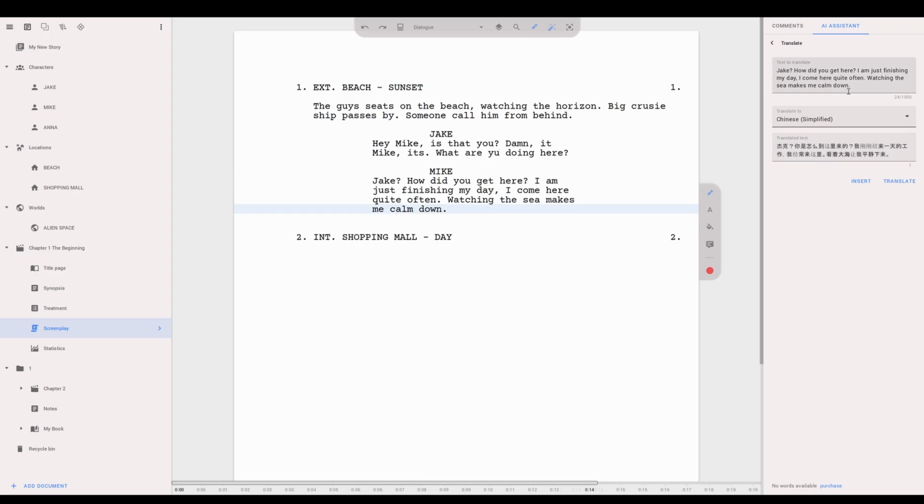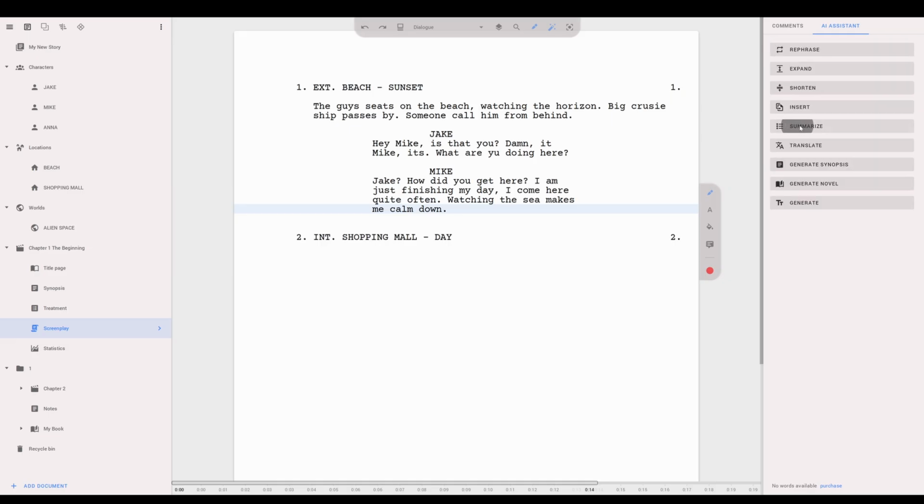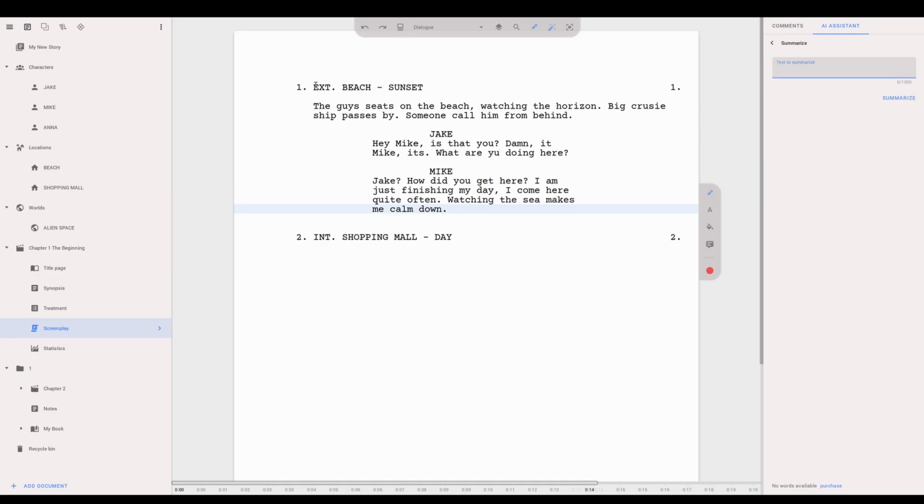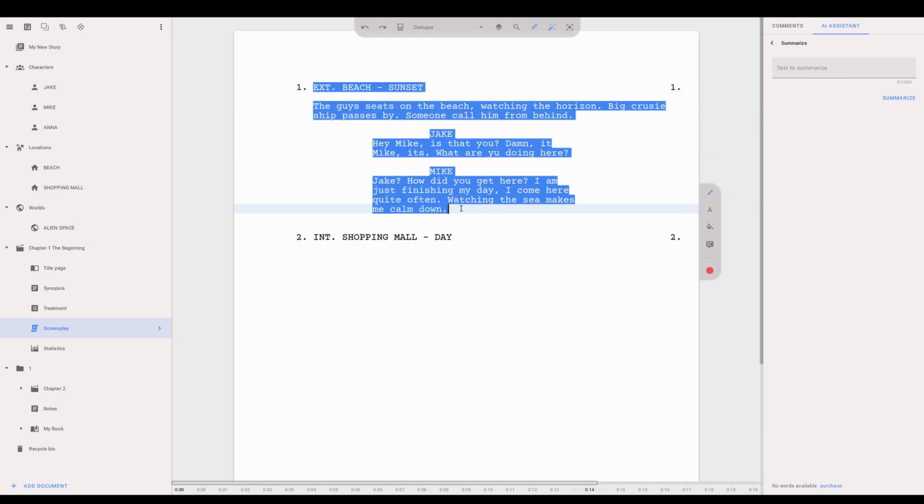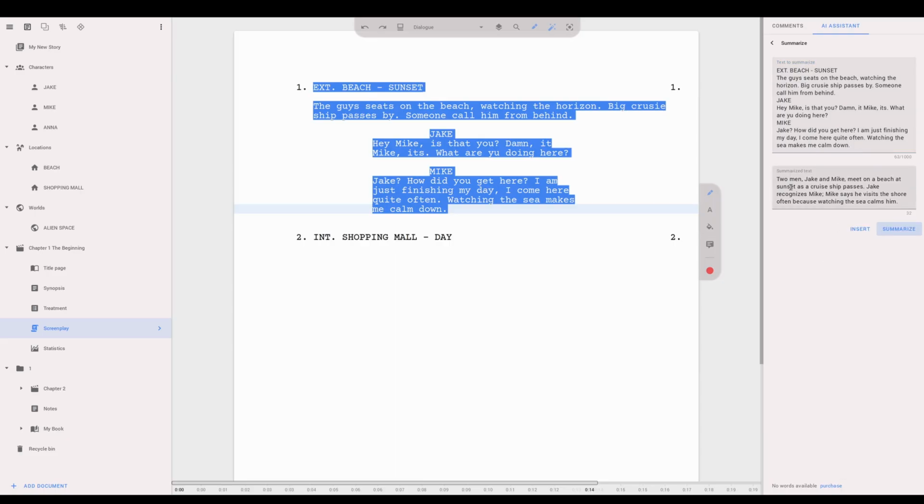Let's do just one more thing, summarize. Let's take this text from the first scene and put it in here. Let's go summarize. What it tells us: two men, Jake and Mike, meet on the beach at sunset as a cruise ship passes. Jake recognizes Mike. Mike says he visits the shore often because watching the sea calms him. I think this is awesome, guys. This kind of assistance is really cool.